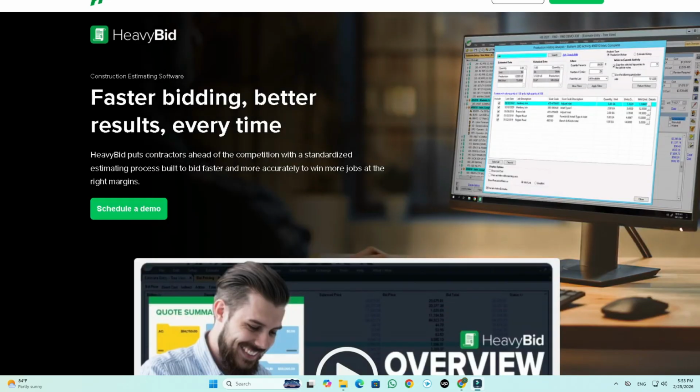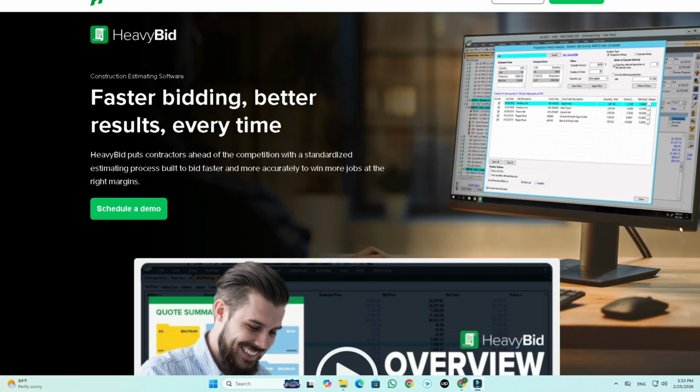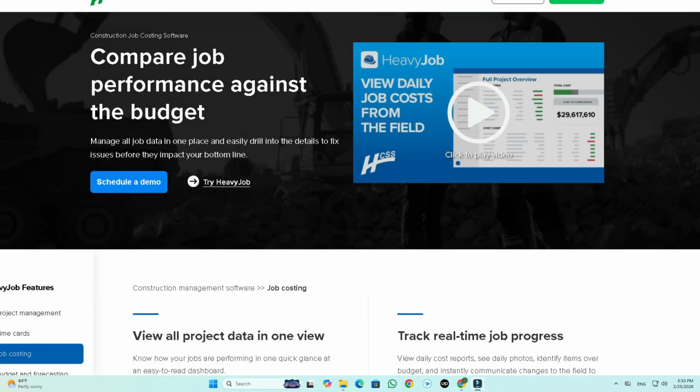Of course, there's the estimating. This tool creates accurate and competitive construction cost estimates. It lets you build detailed bids by factoring in materials, labor, equipment, and more. And of course, there's the job costing. It tracks real-time expenses on a job site, labor, materials, equipment, and compares them to the original estimate. Now, this can help identify cost overruns early and manage budget performance.